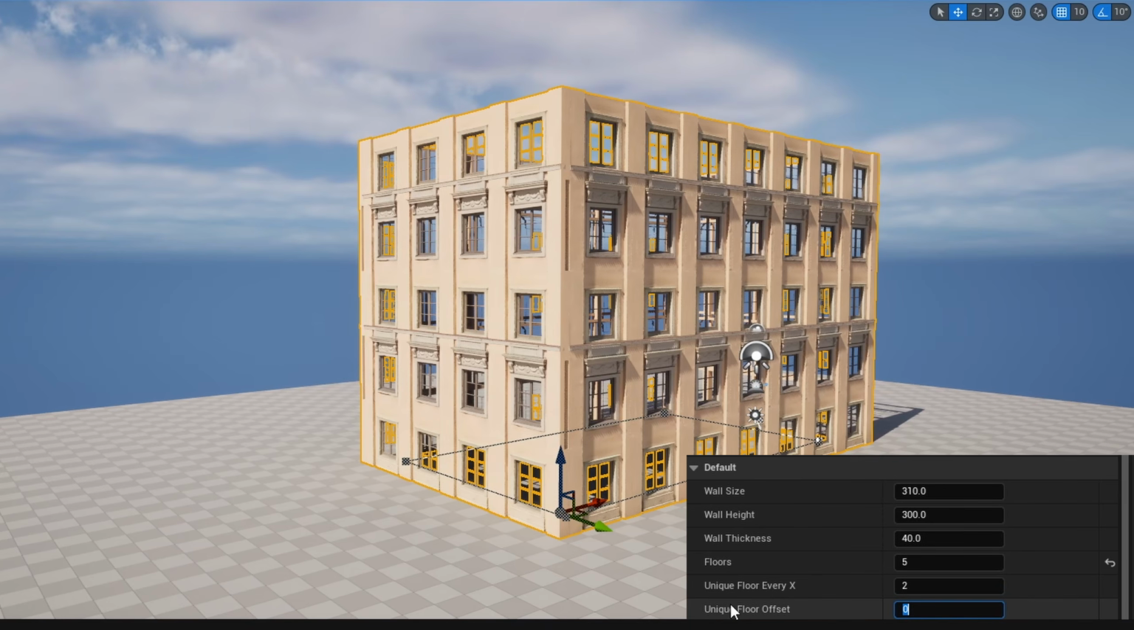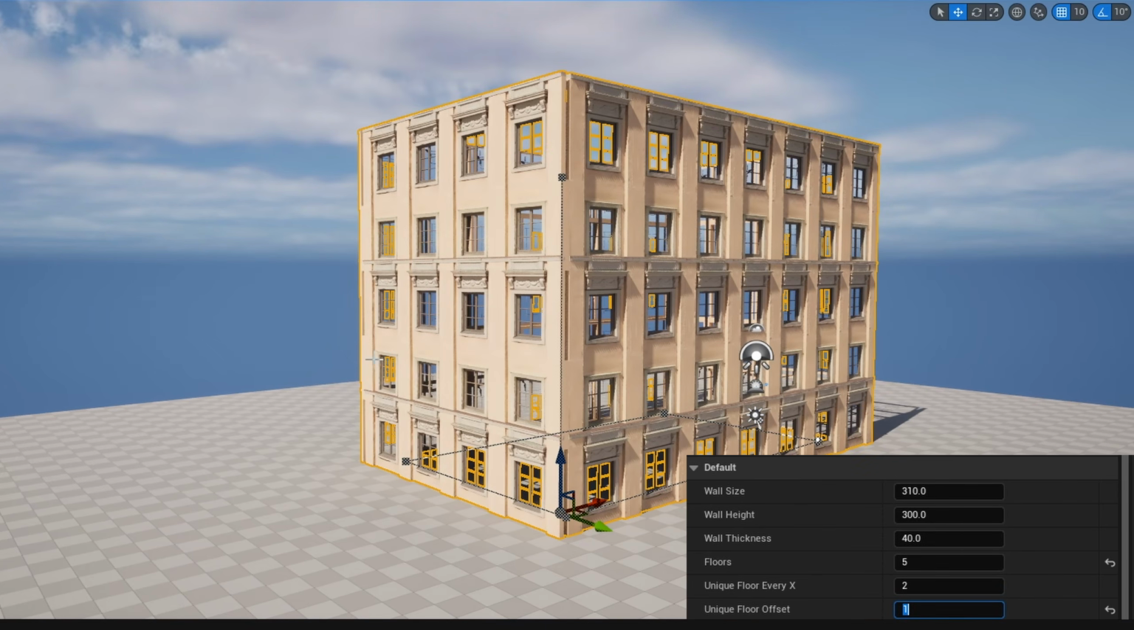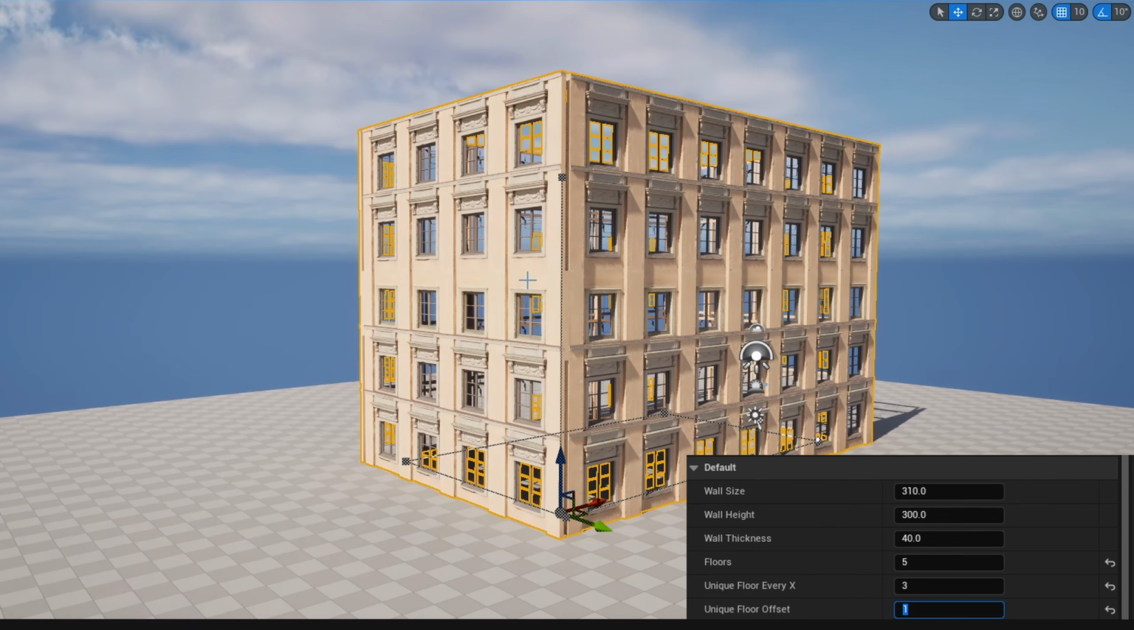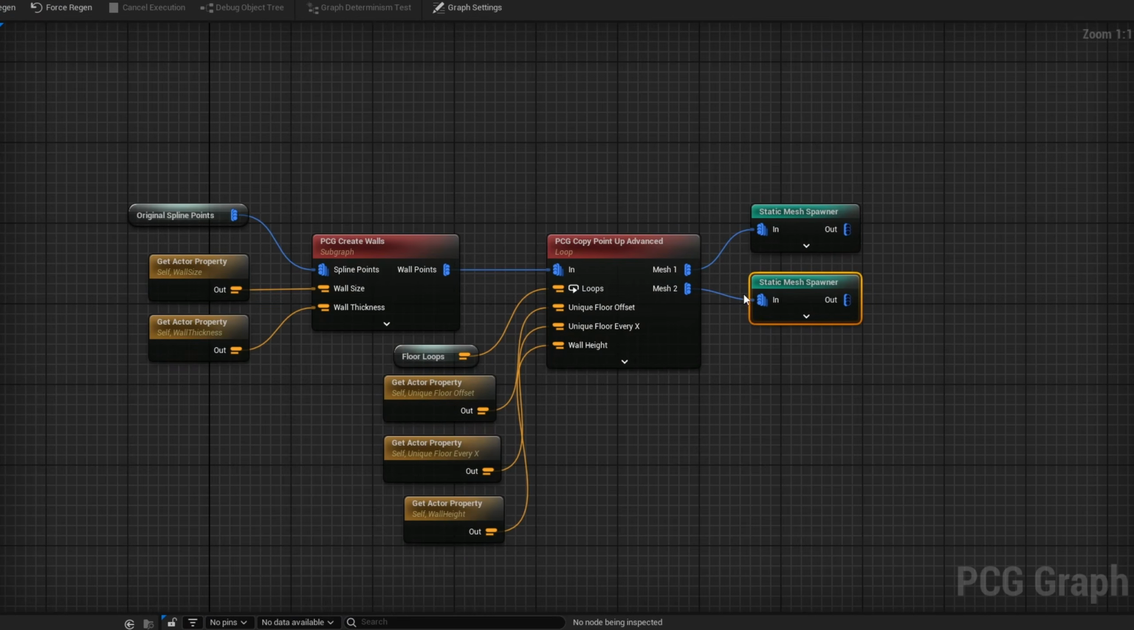And if you want to offset them, we can change the unique floor offset to be 1, and you can see it is a different offset. We can change the unique floor every third. And now you can see here, this is the unique one. In this case, I'm going to take our 2 static mesh spawners and swap their positions.